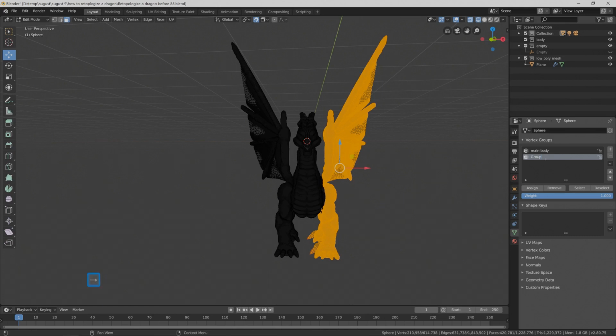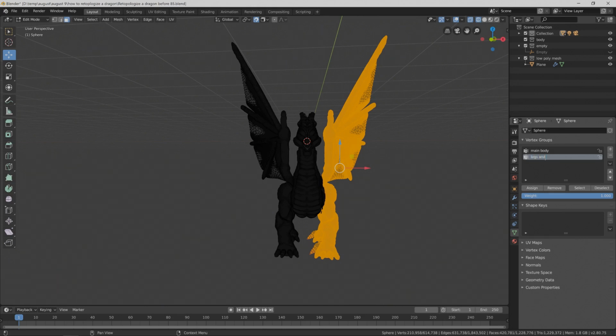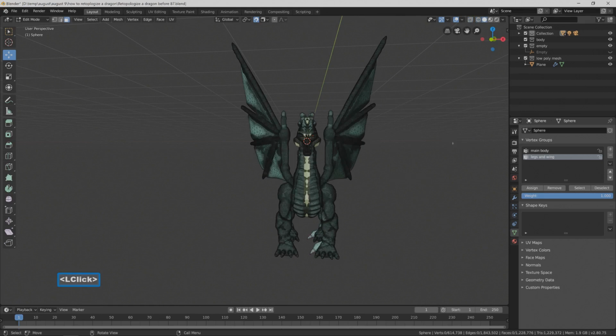There we go. So we're going to name this legs and wing. And then I'm going to click assign. Okay, what we're going to do now is left click on nothingness to deselect. We'll then press Z and then we'll select solid view.